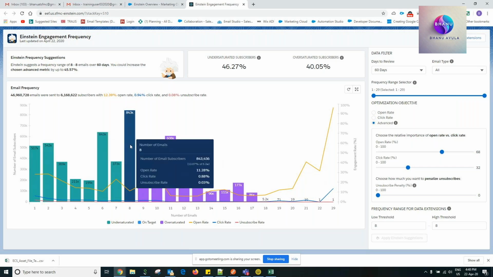And here I want to tell you one thing. If you see the unsubscription, it is 0.03%. I'm damn sure that these people are using custom unsubscribe. But how did this 0.03% come? This is something they might ask you in an interview.